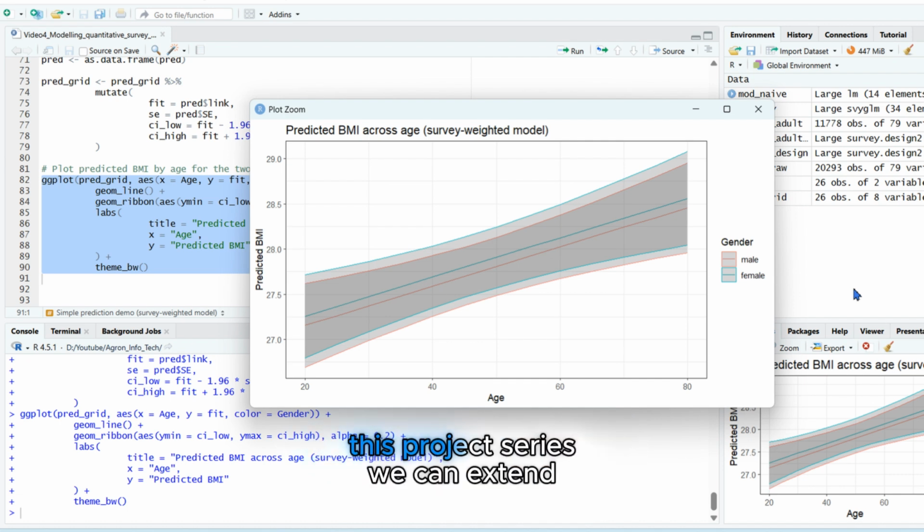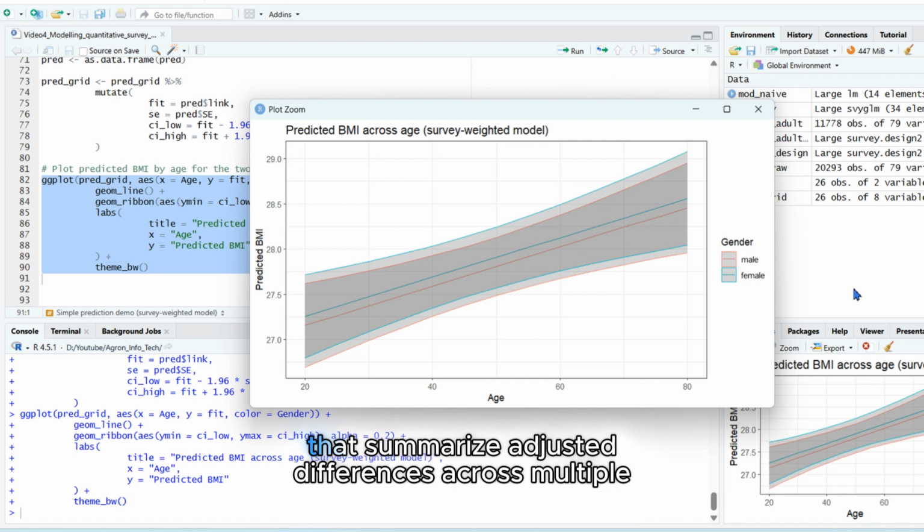In the next step of this project series, we can extend this model by changing the outcome to systolic blood pressure, adding interactions like age by physical activity, and creating publication-ready effect plots that summarize adjusted differences across multiple groups.